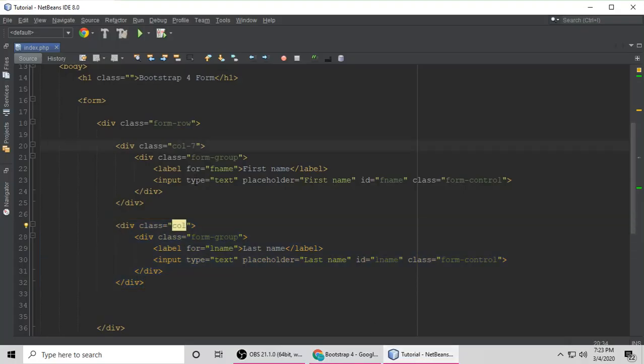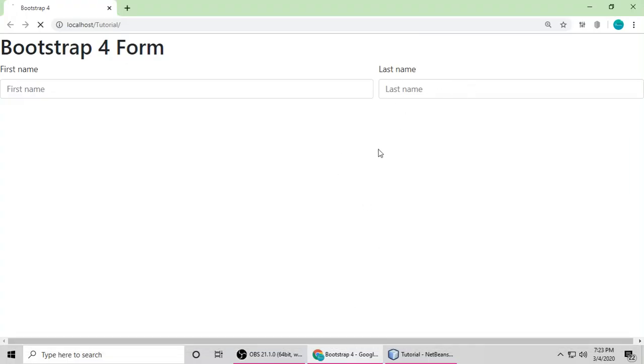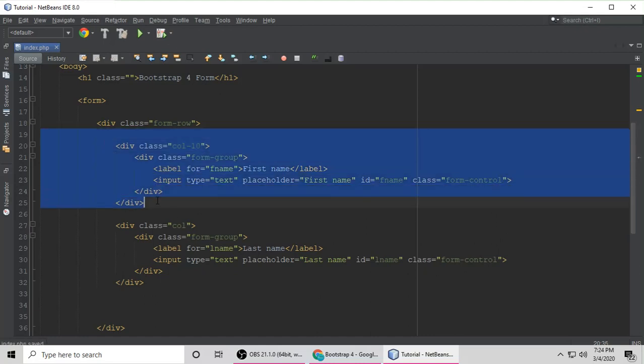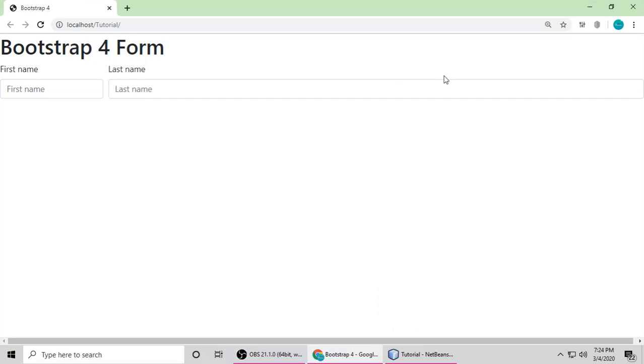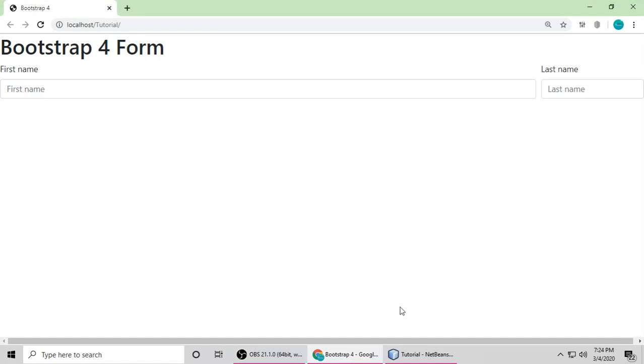So if this one has two columns of input, this will take all the remaining space, right? You can see the last one. If you have 10 columns of input, right, so 10 columns should be here, and the rest of the remaining space it will take on this one, which is this one. So this is the sizing of form group, right? So many things we have seen, right?